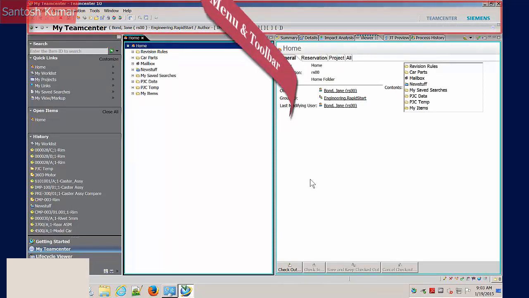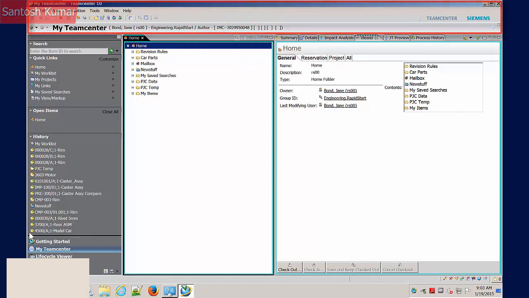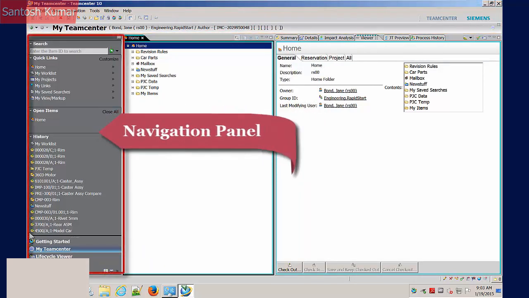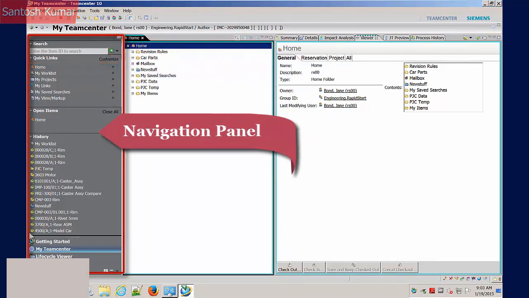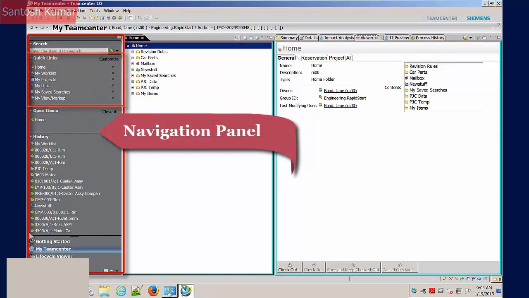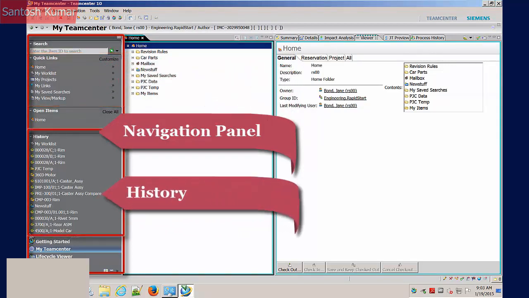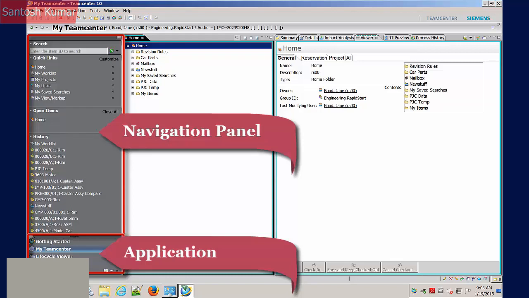Across the top of the client, there are the usual pull-down menus and quick access toolbars. The left-hand side of the window shows the navigation pane. The navigation pane supports a simple search function. Beneath that are links to various applications, then a history of last used items. The bottom panel is used to switch between Teamcenter applications.